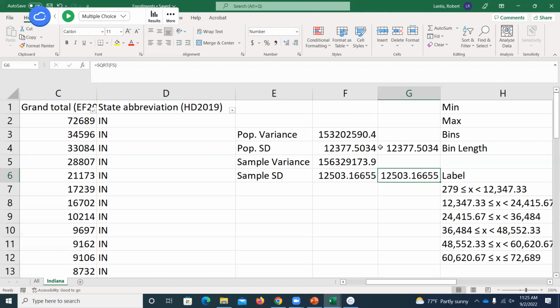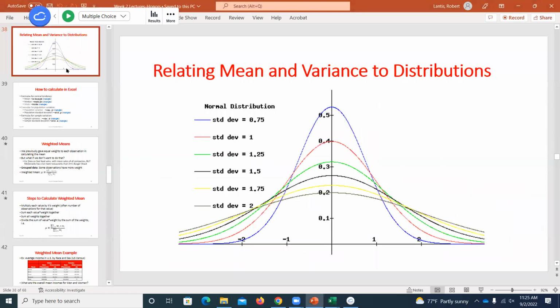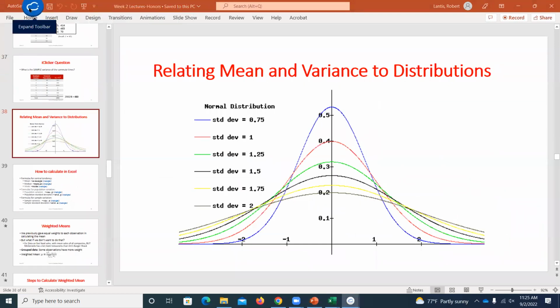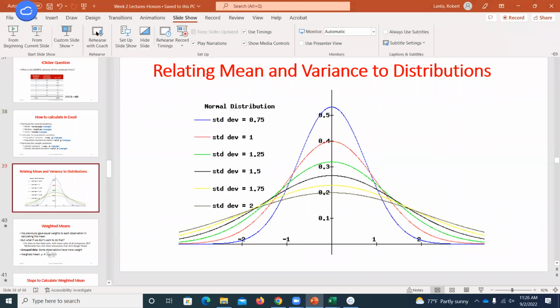Any other questions before we go back out of Excel here? Okay. So, let's go. Here's that Excel file. I'm going to move this up one so we can start here.